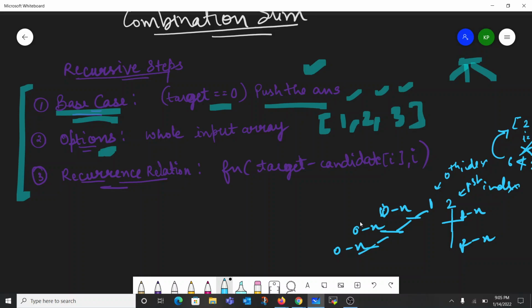So that's why at each branch we were having the whole input array as our option, right? Now comes the part for this particular recurrence relation. As I told while drawing that recursive tree, how we were required to form a recurrence relation was, means how the steps were going deeper and deeper was because of this fact that target minus candidate of i, and that i was as it is. That's why we were having these options.